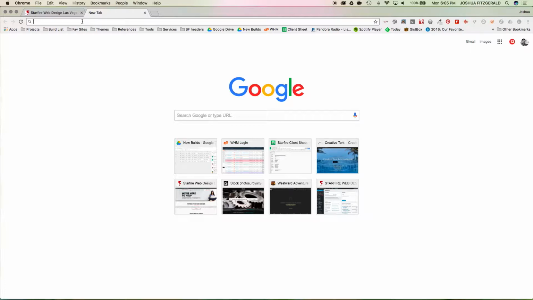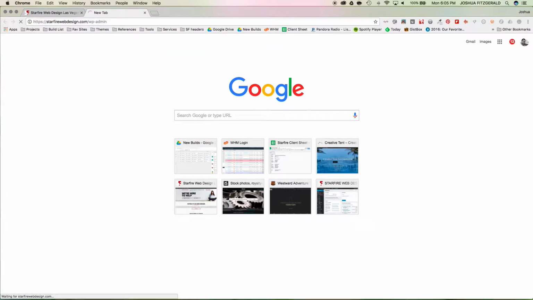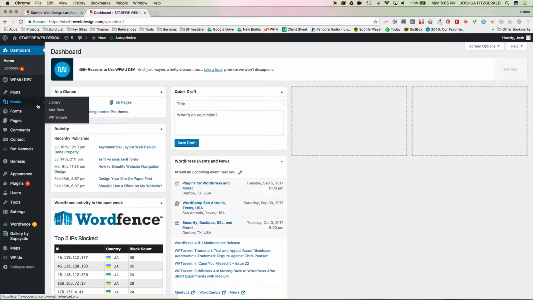You'll type your URL with a /wp-admin like this. If it's your first time logging in, you'll have to enter your credentials, otherwise you'll end up here or something that looks similar. We have a few extra options here because of plugins.